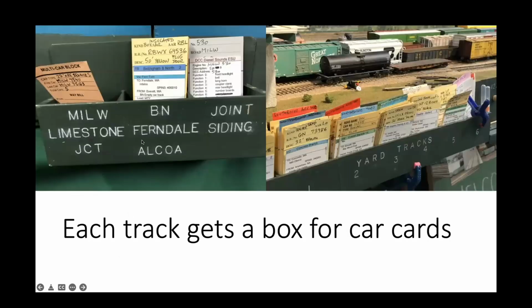This is some more examples. Each track on the layout gets a box for these car cards, and that can make a bit of a mess in front of the layout, but there are a couple of examples of this here. This is in the Interbay Yard on my layout, where each yard track has a bunch of car cards in it, which correspond to the cars that are on it.